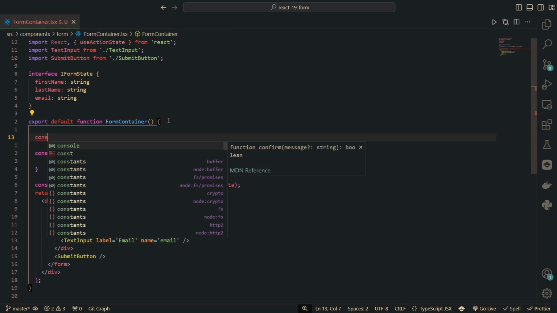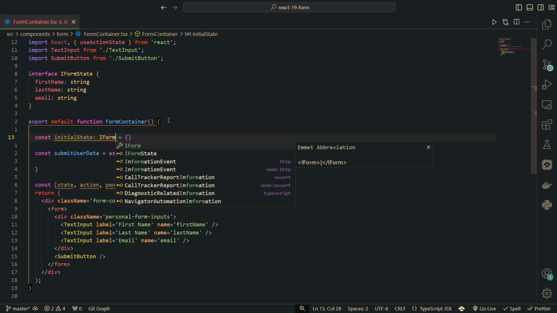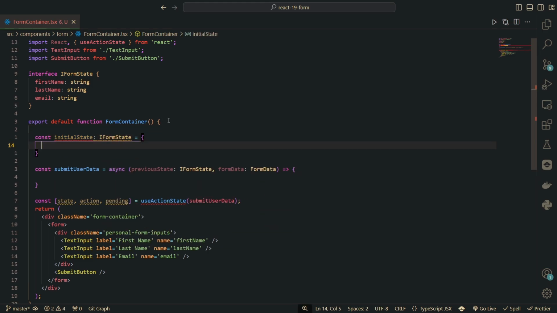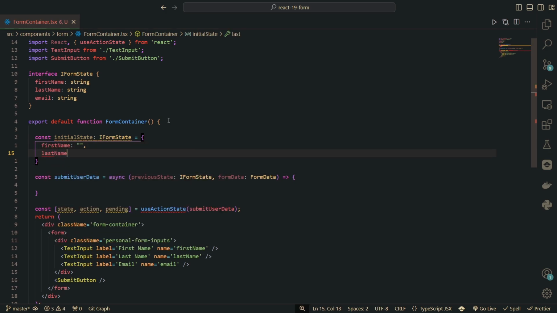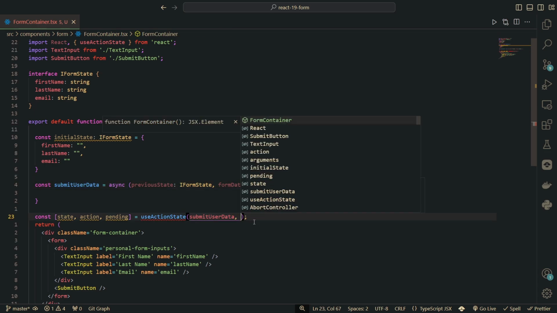There's one more thing we need to create, which is the initial state. So let's open up an object and give it the type of IFormState first. And then in that object, we're just going to have our properties, which is first name, last name, and email. And those can all just be blank strings. We need to pass that initial state to our hook.